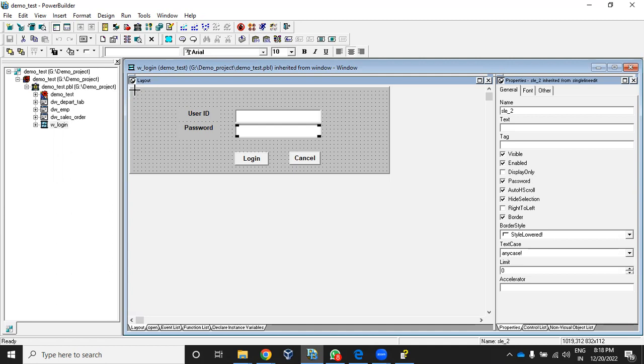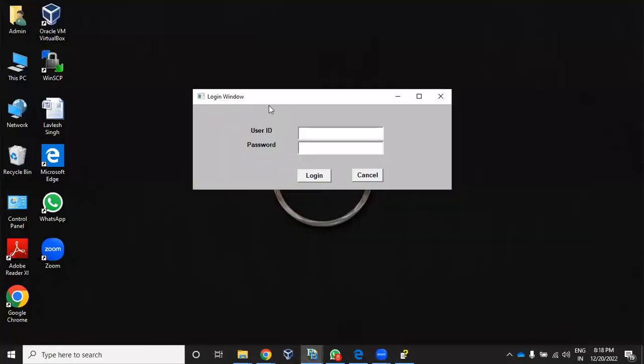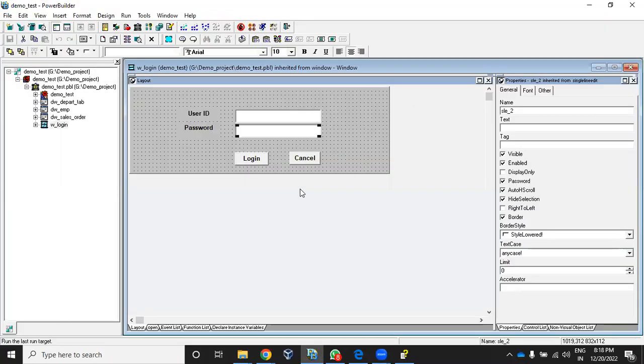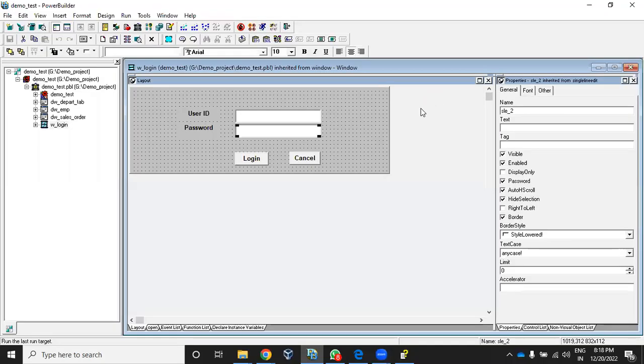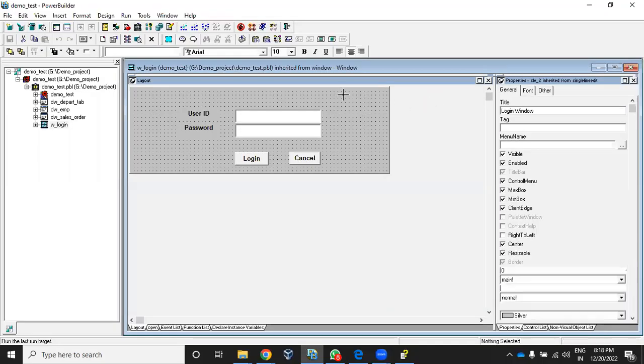You need to click this one. I have created my project till now. If I want to execute and run it to see how it looks, I need to click this one, or you can directly press Control and R. You can directly run. Are you getting what we are doing?